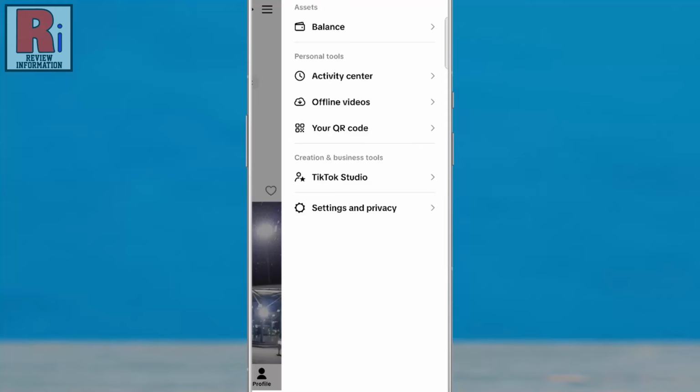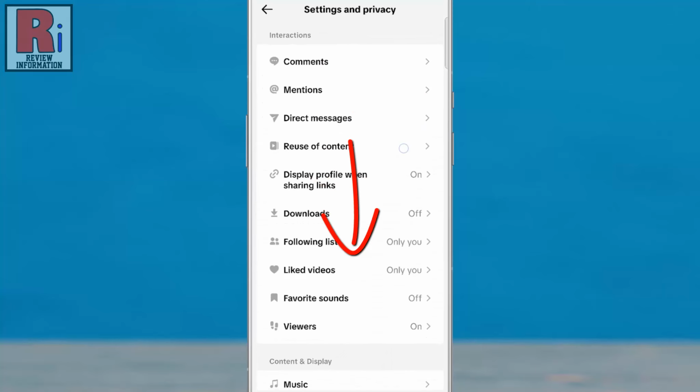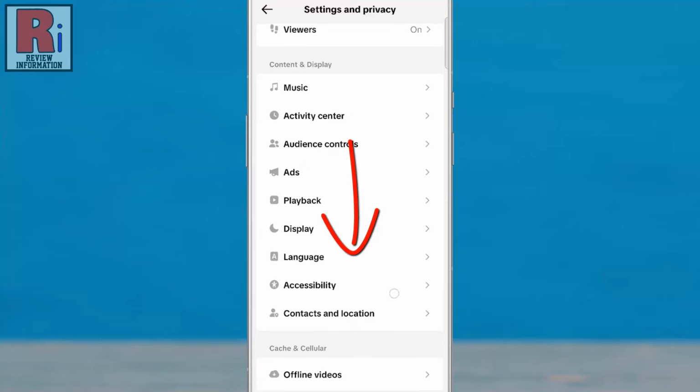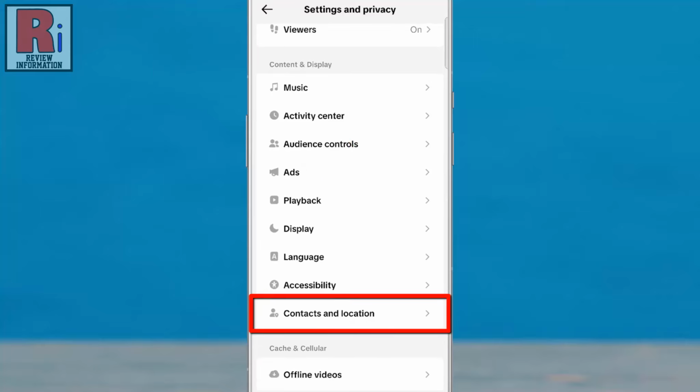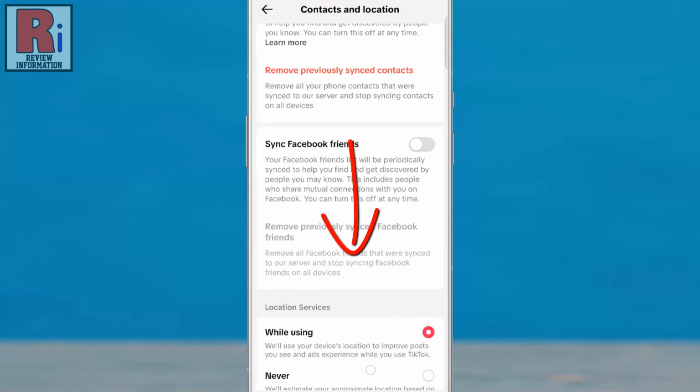A menu will slide in from the right side. Tap on Settings and Privacy. Swipe up to scroll down and find the section called Content and Display. Then go to Contacts and Location. Swipe up again to scroll down.